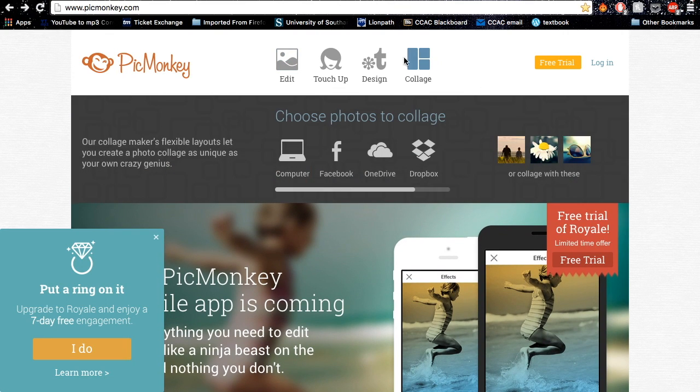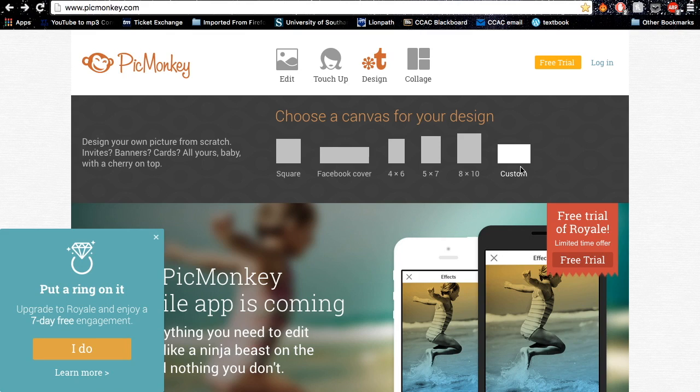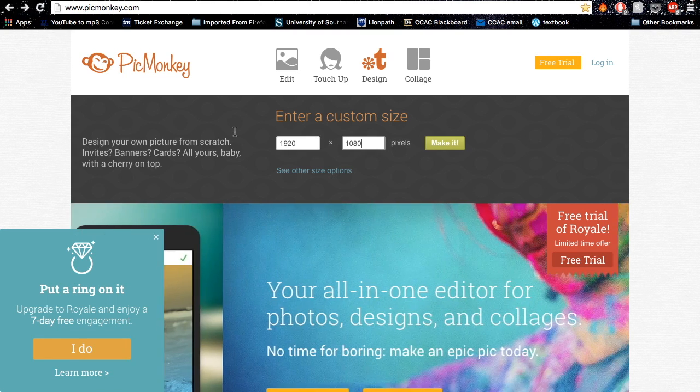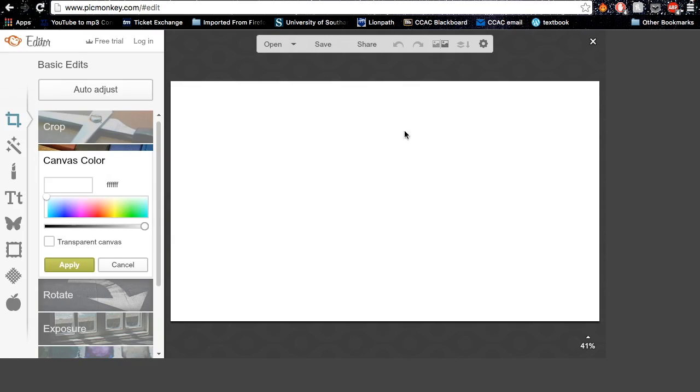And so basically what you do is you go to design, and then you go custom, and the size you want is 1920 by 1080. Make it. So there you go, you have your template. And you can do a bunch of different things for the background. You can make the canvas a color right here.